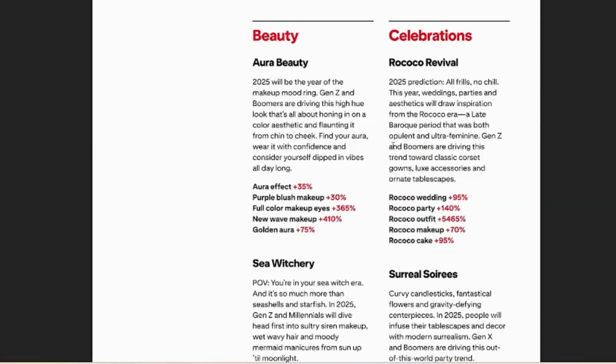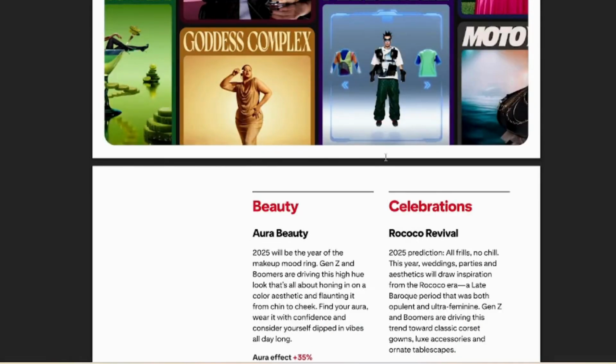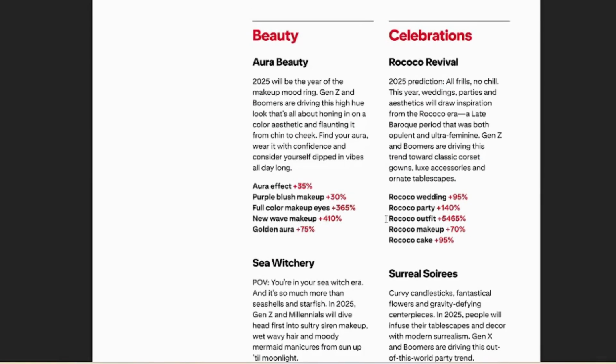So you just click on this PDF, and then it shows you by category the different areas that they predict are going to be the most popular in 2025. So they put this out at the beginning of the year, in the beginning of January or maybe towards the end of 2024, so that you know how to plan your content for the upcoming year.